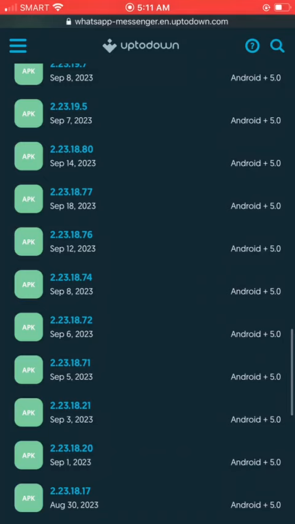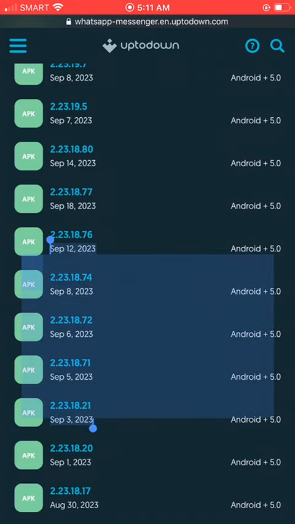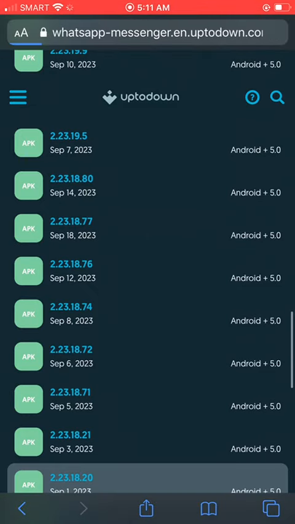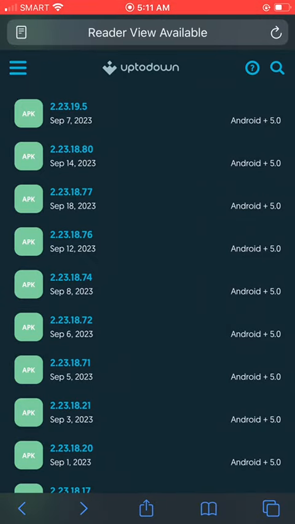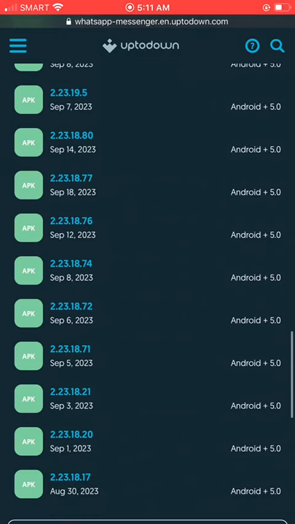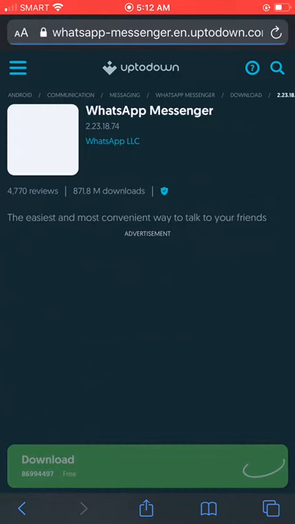But what we want to choose is before September 13. So you can click September 12, 8, 6, 5, as long as it's before September 13, because the channels display was updated during that time, September 13, 2023. So once we have clicked that, click download.